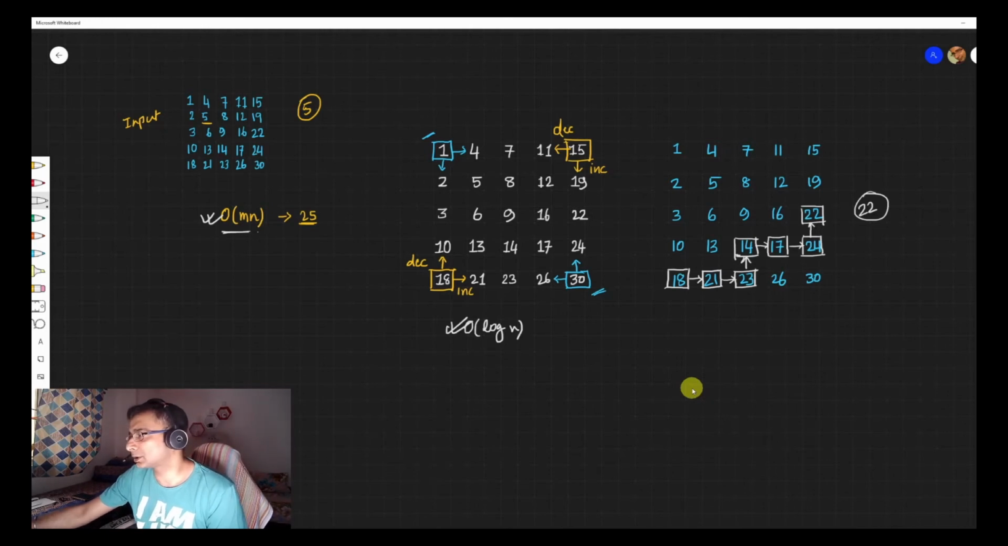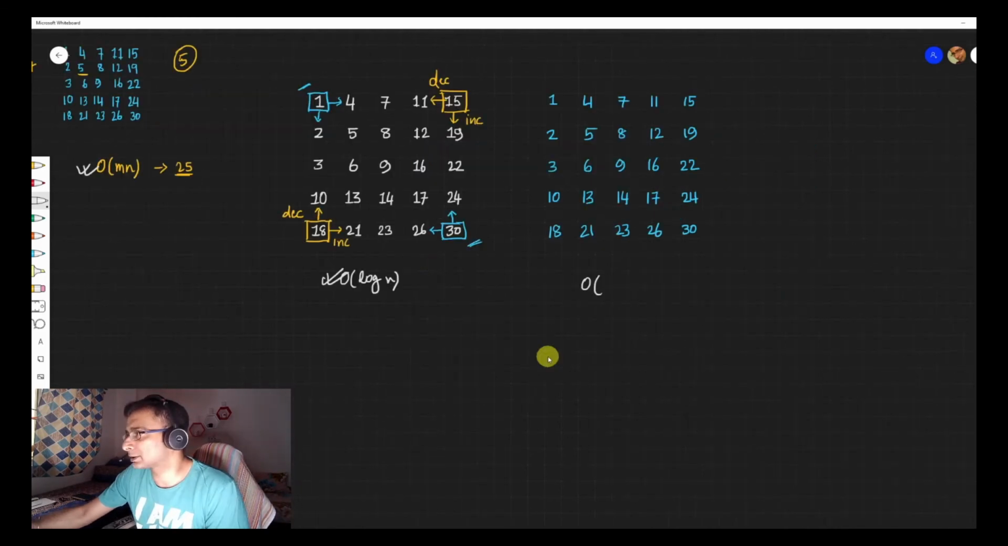So what you are doing here is a runtime complexity of order of m plus n. So let's understand its worst case performance. What happens is you start from this cell over here. So either you go left or you go right. The furthest element we have is 18, and let's say we are looking for this 18.